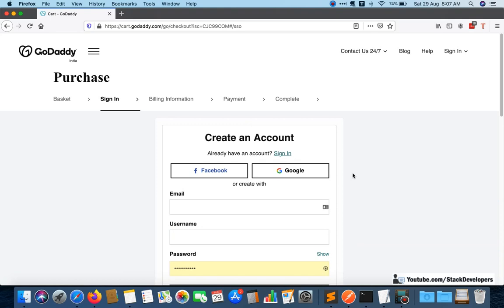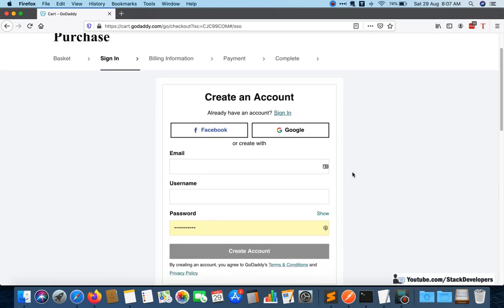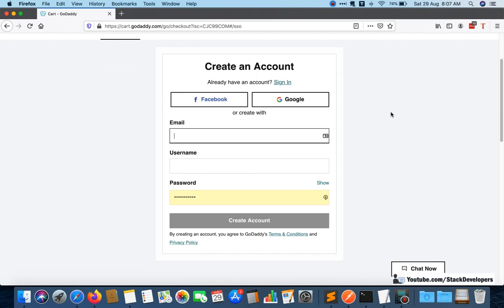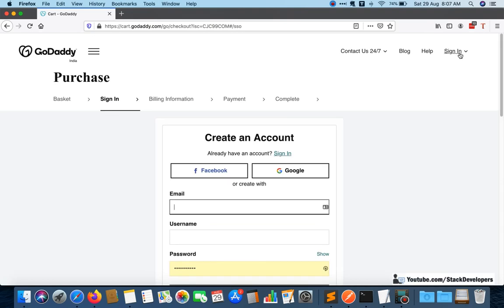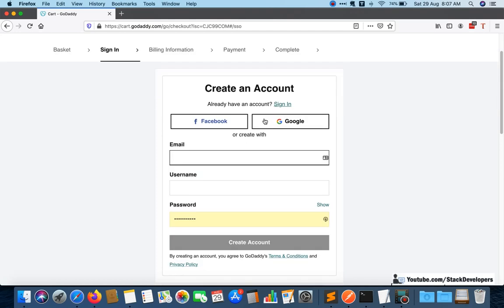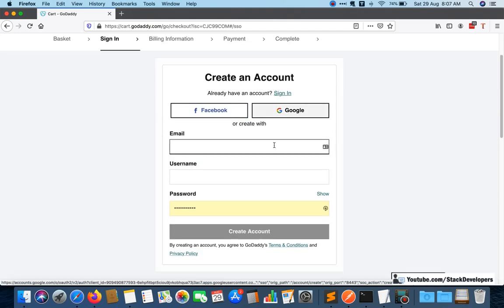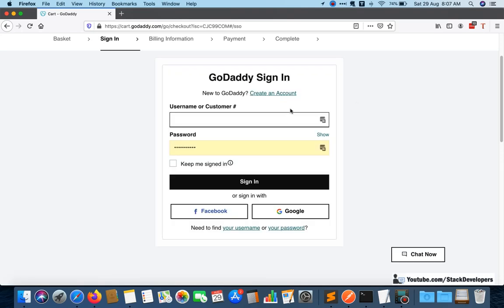Here it is asking to log in. I already have a GoDaddy account, so I can log into my account now. Otherwise you can make a new account here like this one, or you can log in with Facebook or Google, it's your wish. I am going to sign in as I already have my account. So let me sign in.